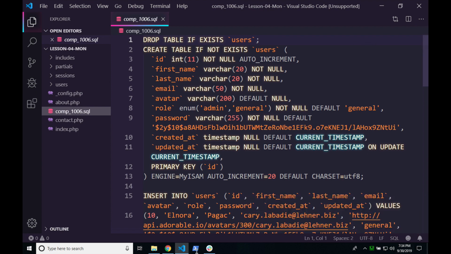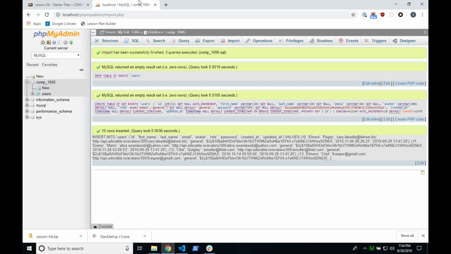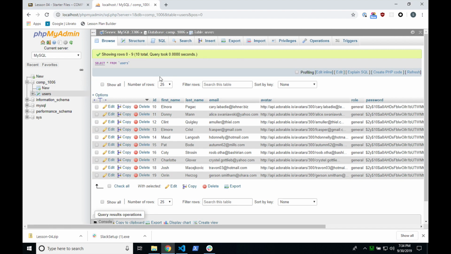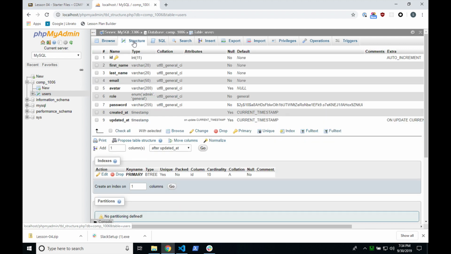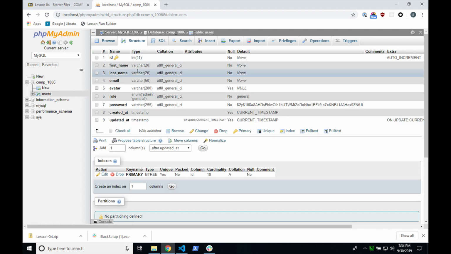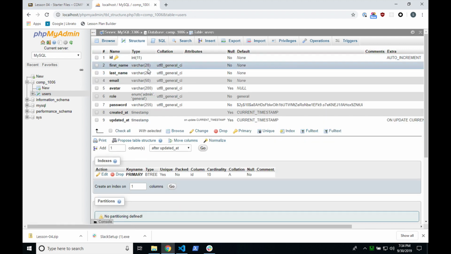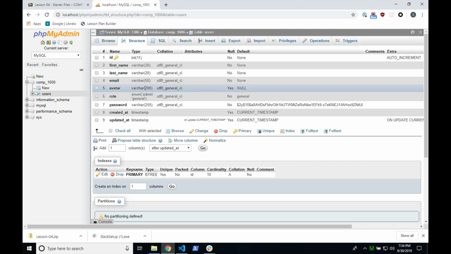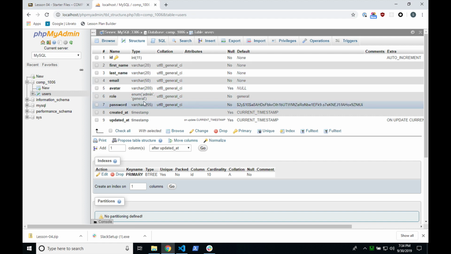All right, cool. So if we look inside phpMyAdmin, we can click on users on the left-hand side and then click on structure. We can see that we have a first name field, last name field, email, avatar, role, and password. I've put a default value that's not going to make any sense whatsoever. That's because this default value is known as a hash.